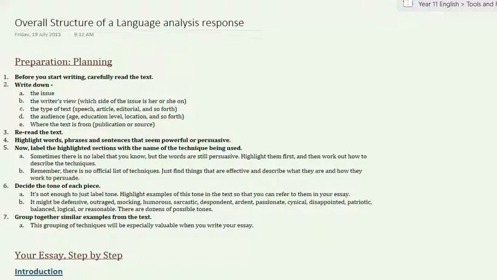Then reread the text. So you've read it once, read it again. While you're reading it this time, highlight keywords, phrases and sentences that are persuasive or powerful. Right, now I'm going to add a separate thing to that. Alright, if my texter works.